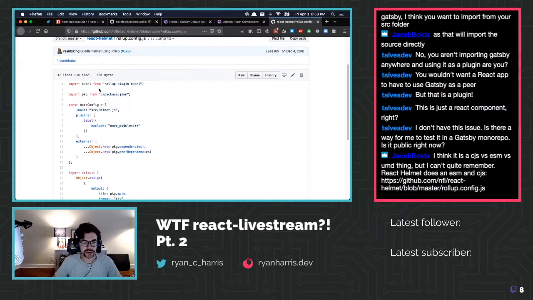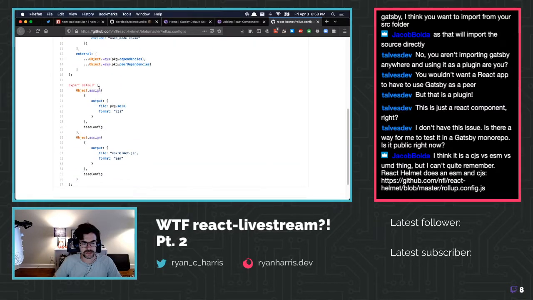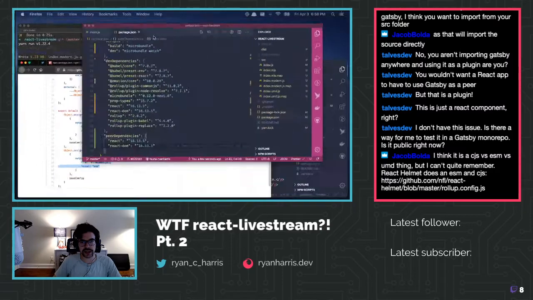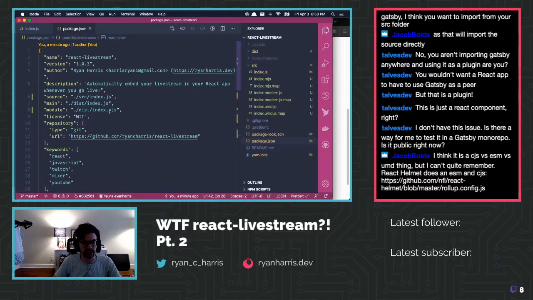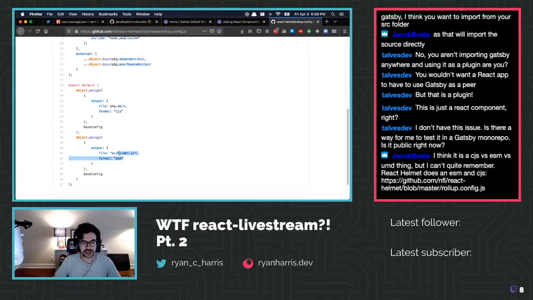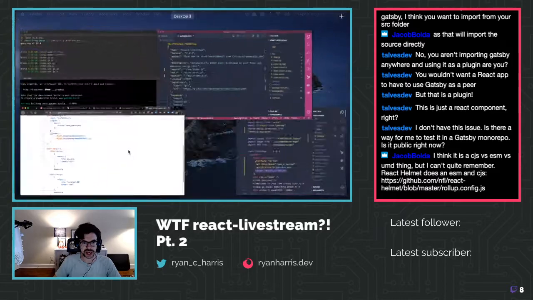Yeah, so Jacob, I'm doing ESM, CJS file, ESM. So I'm using microbundle and it's outputting these two things. So we have a main, which I believe is the CommonJS. Then we have our module, which is our ES module. So what they're doing here is they're just doing it as a .js file. Can I do that?